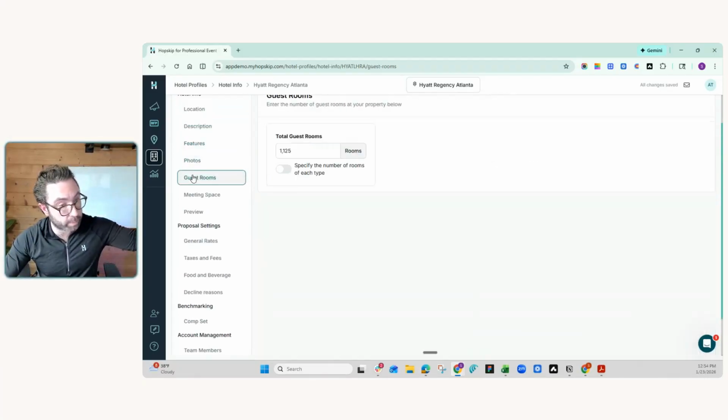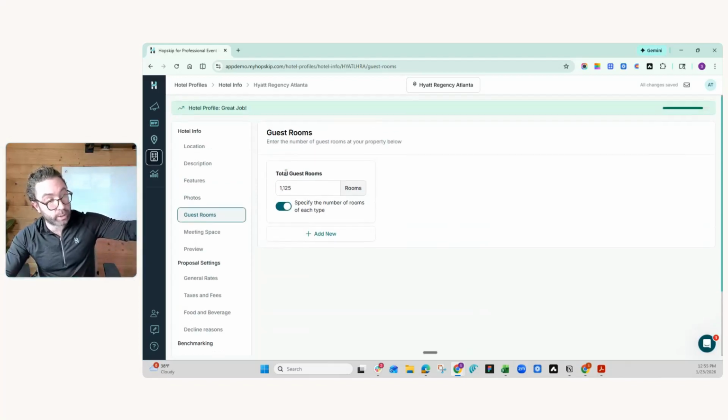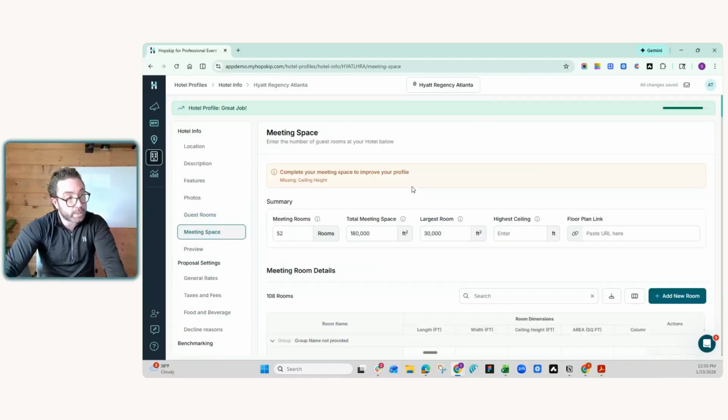Photos, pretty self-explanatory here. This is where you're able to add additional photos to your property. You can choose now which hotel photo you want as your main image. You could also now order the photos across so you're able to see exactly what the planner sees when they're reviewing photos of your property. Guest rooms is where you're also able to now specify the different types of guest rooms you have that make up this total.